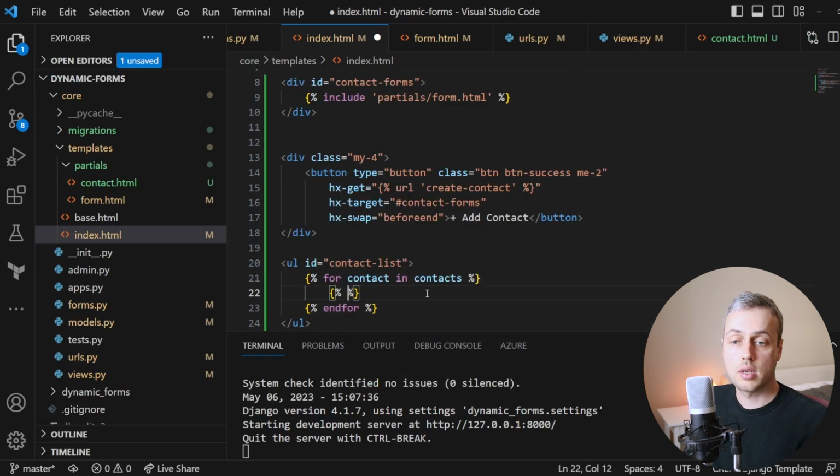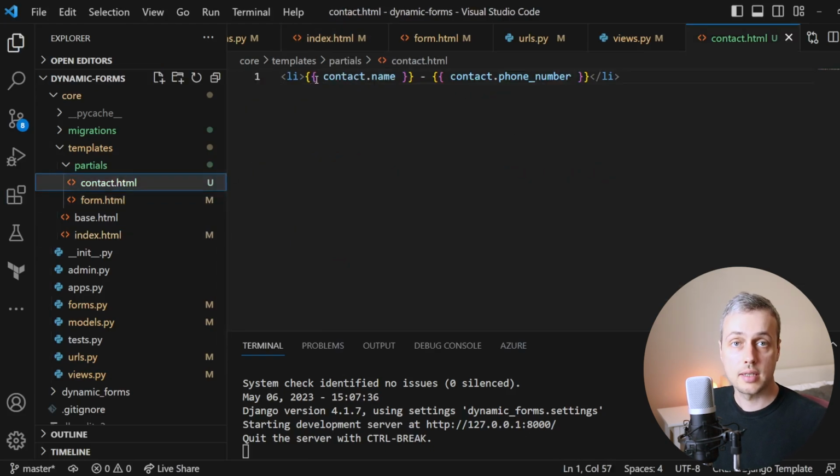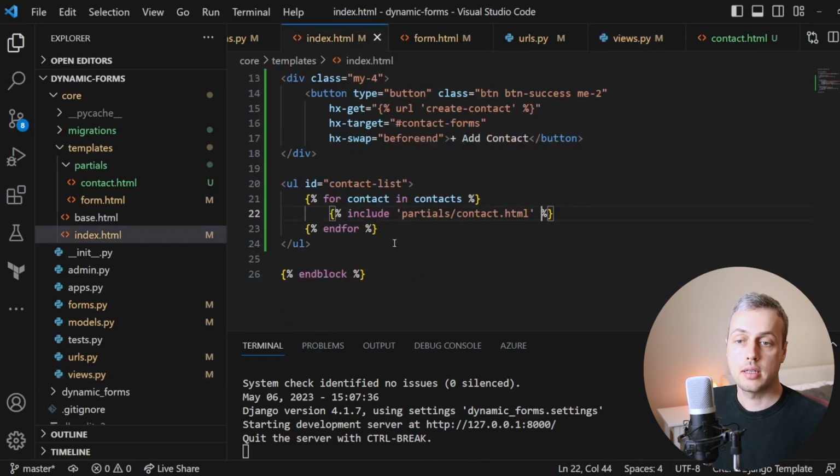And for each one of those, we can use the include template tag, and again we'll reference the partials/contact.html, which we've just created a second ago. And that's this very simple partial template that just contains the li tag. Again, might be overkill to create a partial for this. I'm just going to do it this way to easily return a response from the server here with this render function. So let's go back to index.html. We're basically including an li tag here for every contact that we have in this list of contacts.